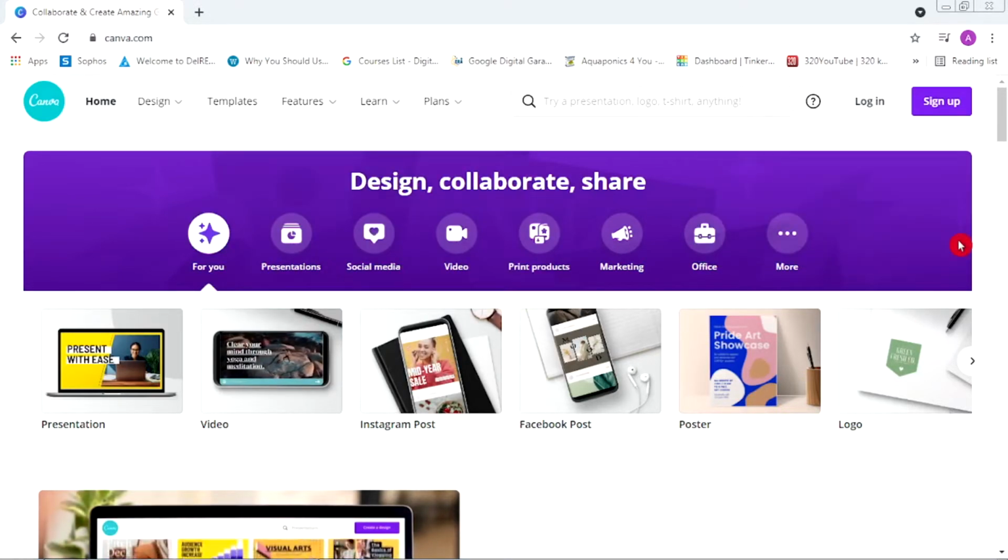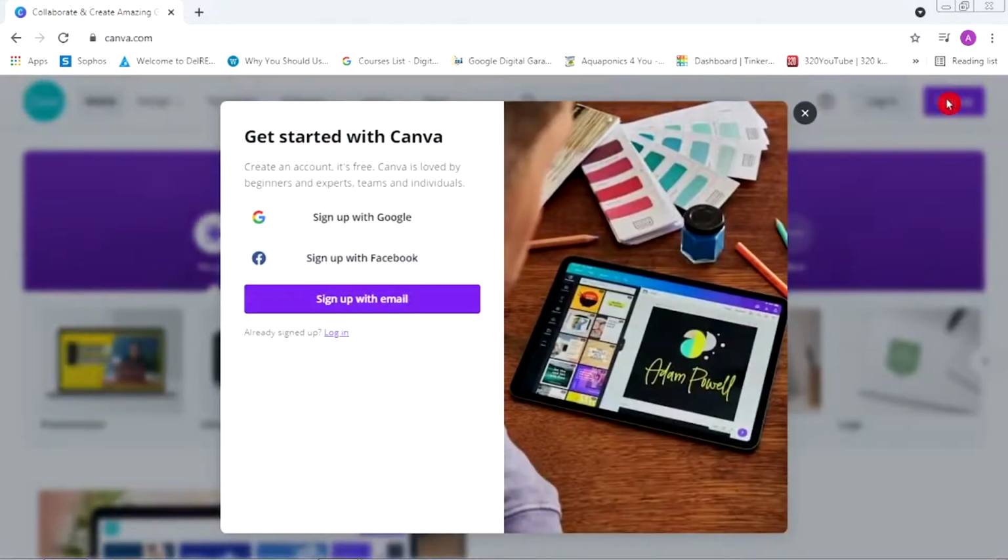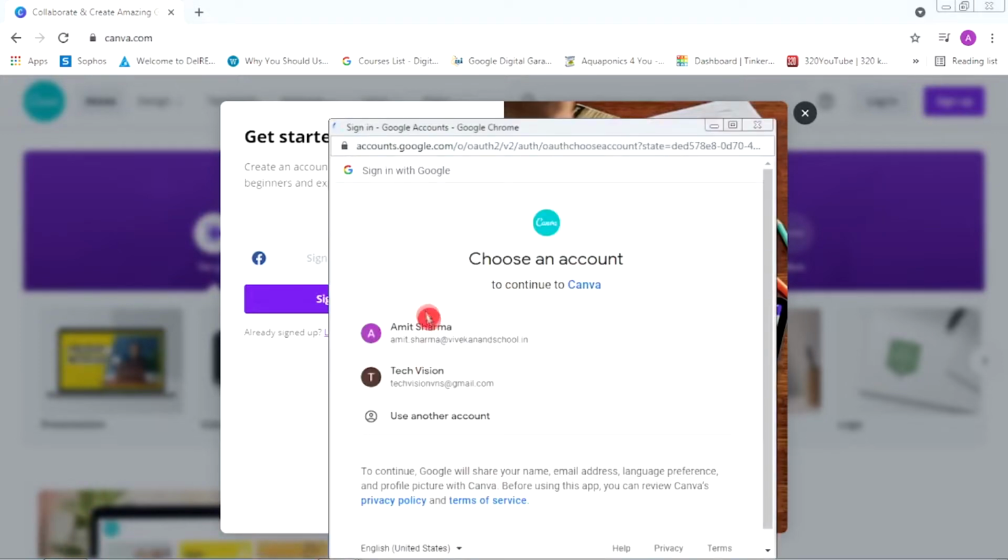Now once you come to the home page of Canva, you have to first sign up or log in if you already have the ID created on Canva. If you have not registered on Canva, you'll click on sign up and sign up after creating your new email ID. But since I already have my ID with Canva, I'll sign up with my Google account.